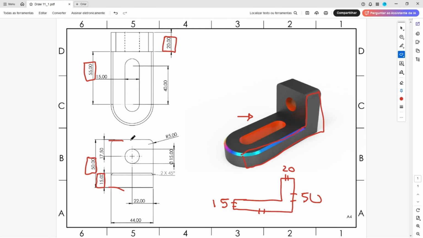plus the radius here, 22 millimeters, plus 20. So it will be 55 plus 22 plus 20. This 20 here is this one, okay? So let's create this profile in the right plane.